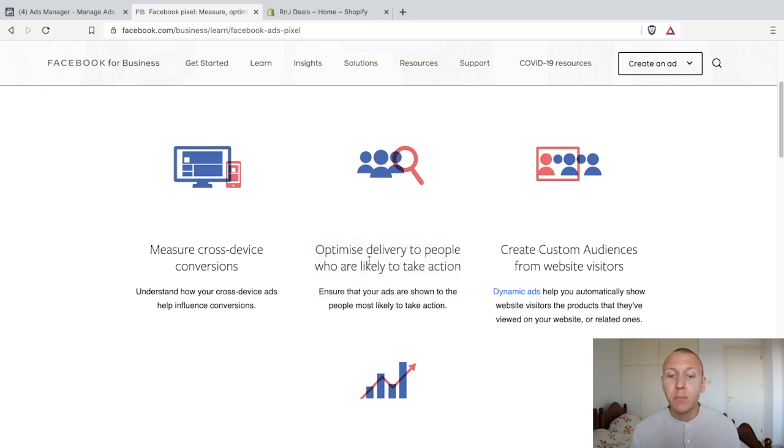So optimize delivery to people who are likely to take action, right? So whenever we're creating ads and we're trying to sell our product on our store, there's going to be a certain type of person who enjoys our product and wants to click on the buy now button. When we have the pixel installed, we allow Facebook to gather information about those people and make sure that Facebook can target more of those types of people so that we can have better results. All we need to do is install the pixel, and then Facebook is going to target our audiences much more effectively automatically. I mean, pixel is our best friend when it comes to Facebook ads.